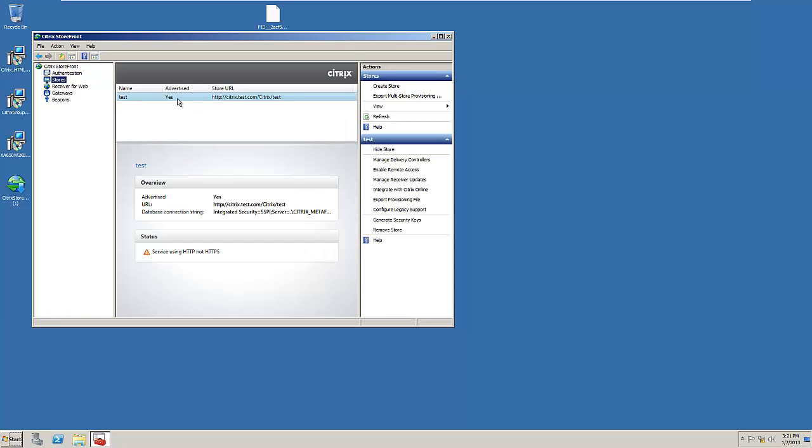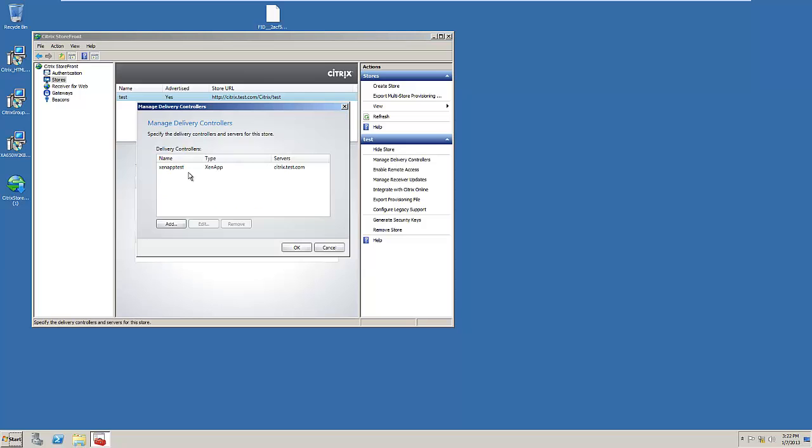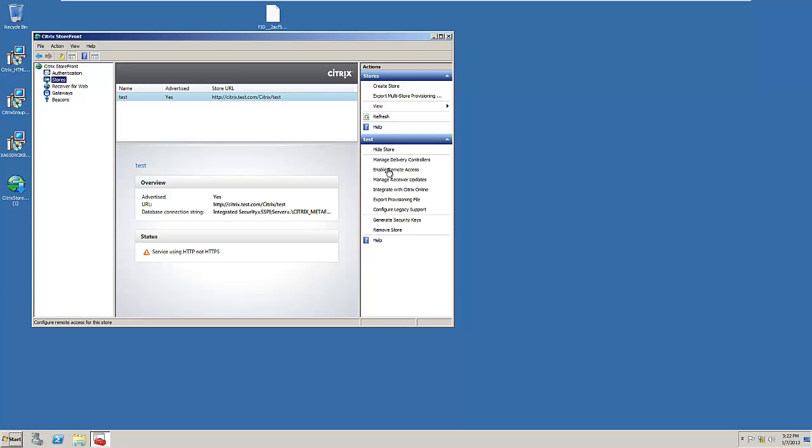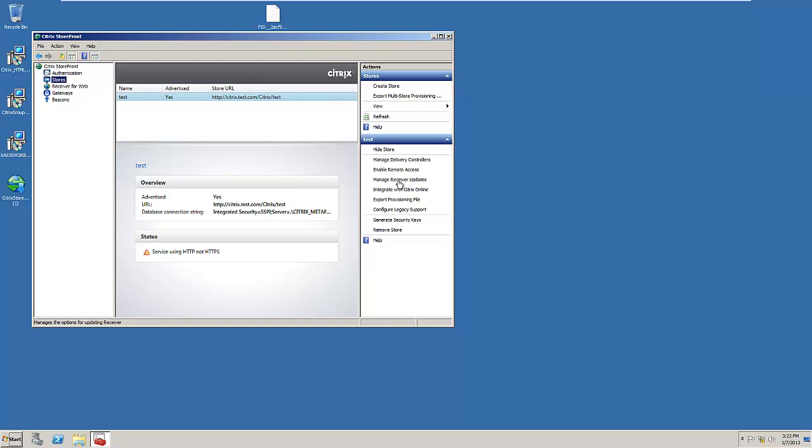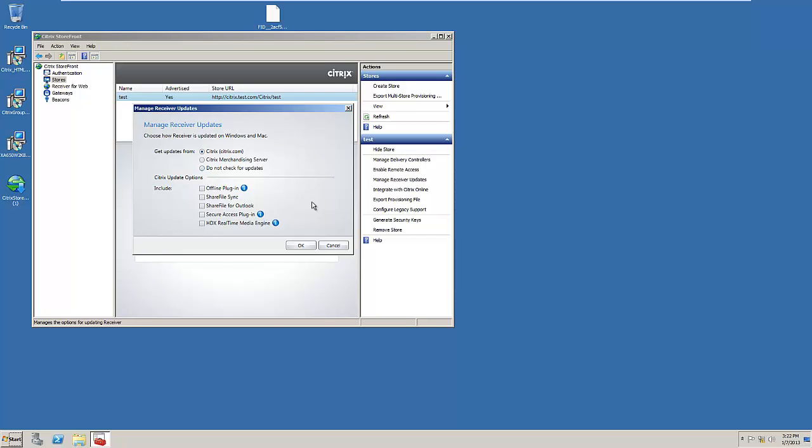Under the Stores section, we'll see the app stores that we created. We can create multiple app stores for multiple use cases. Over on the right-hand side are some of the management options. We can actually dictate the management controllers and change or update what's deploying resources. We can enable remote access. We can manage receiver updates and choose how those updates will be deployed to end users and what agents will be deployed.